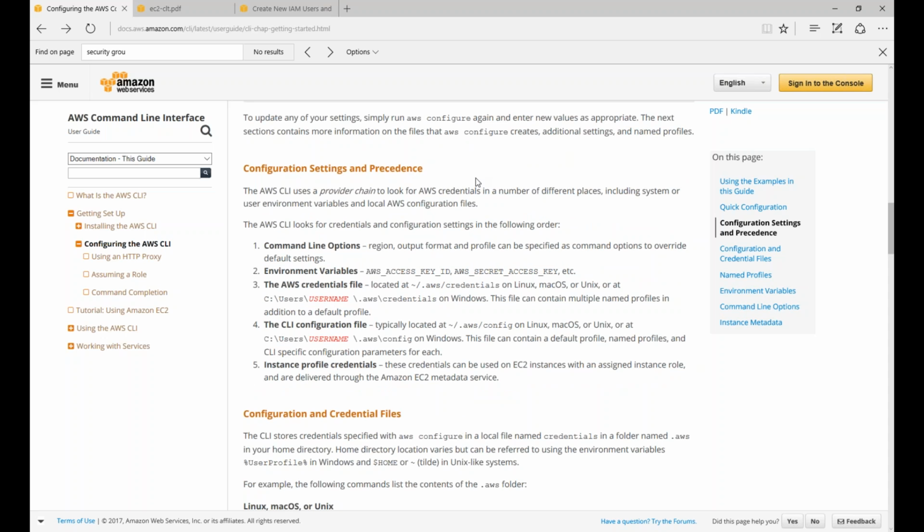So for any command you specify, even if your credentials file or the config file has US-East, that doesn't mean that it always goes to US-East. If you are specifying a particular region at the command line, then that always gets the preference. This is the order in which the AWS CLI looks for credentials or configuration settings. So if you are specifying a region or an output format or a profile in the command line option, then that will always get the first preference.